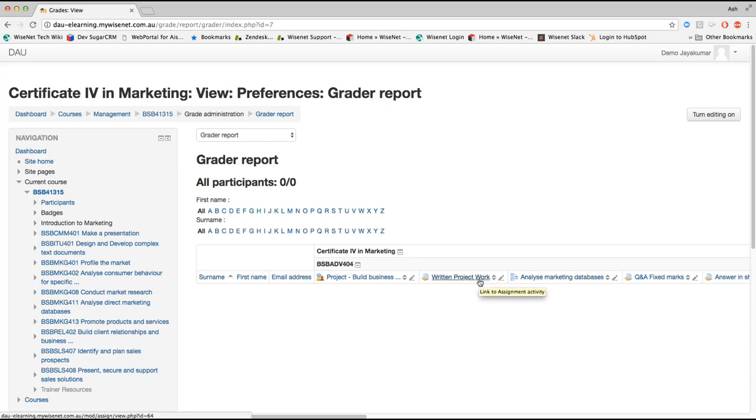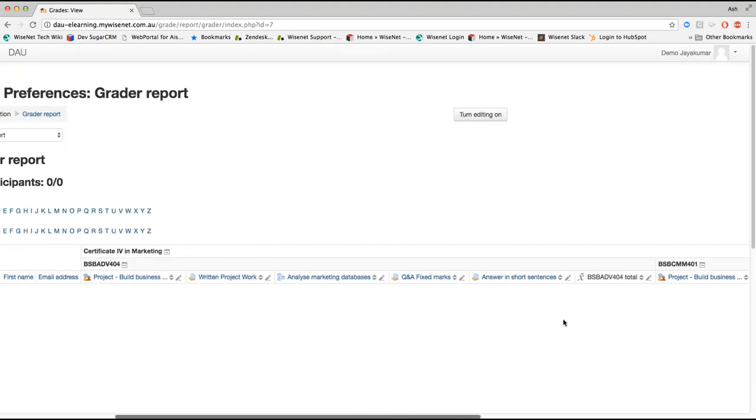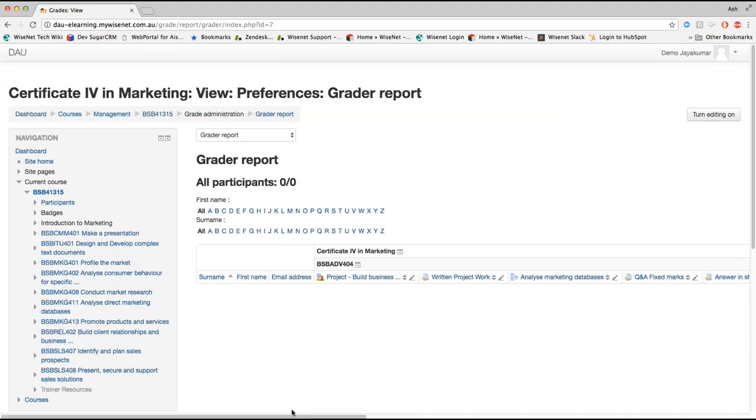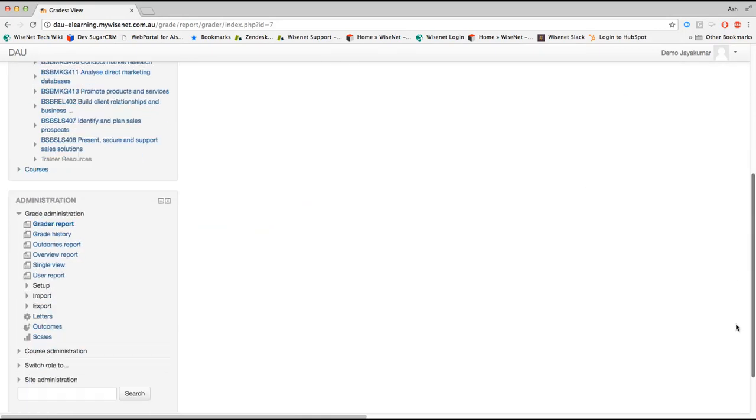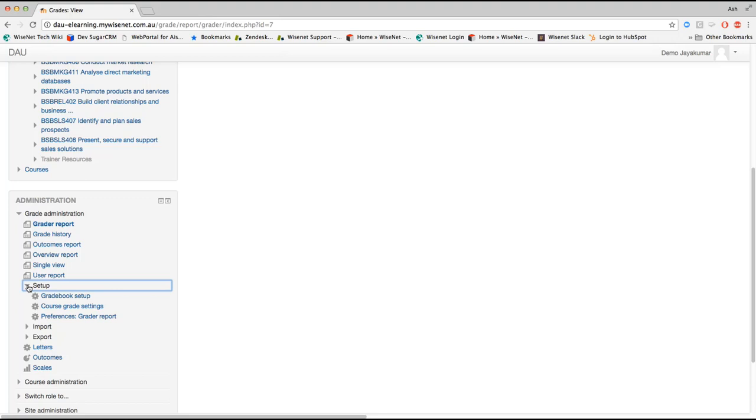But what is important is choosing the right grade scale for the overall unit result. So this is what we're going to be creating in here. We're going to be grouping your assessments by the unit. So to do this, look for the grade administration, go into setup and gradebook setup. In some cases, you will find the gradebook setup just under the course administration, so you can directly click on gradebook setup.